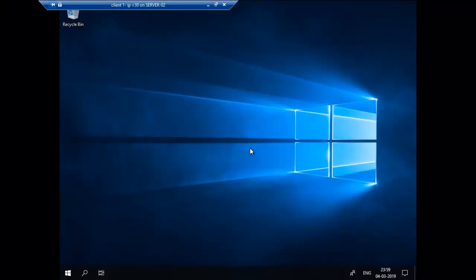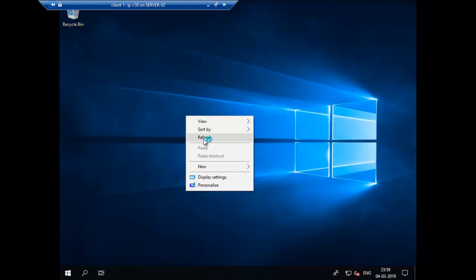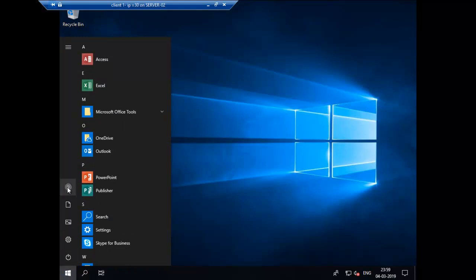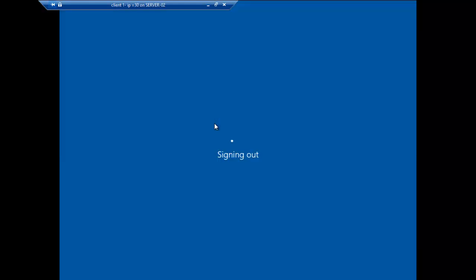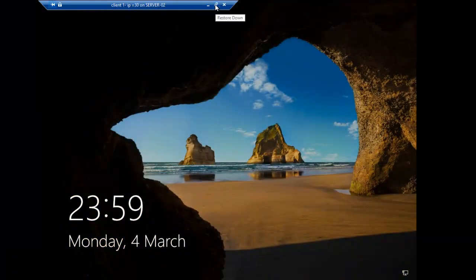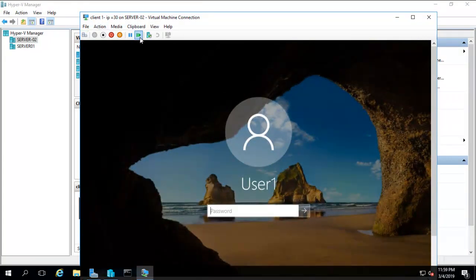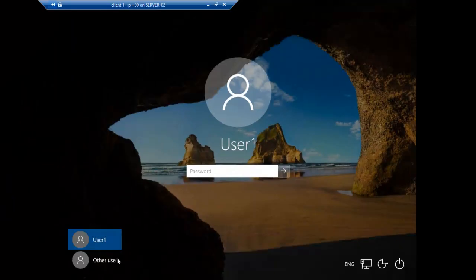This may take several minutes. Almost there. Okay, user1 is logged in now. Let me log off from this user. Sign out, and we'll try to log in with another user, that is audit1. Let's see if it goes through or not.